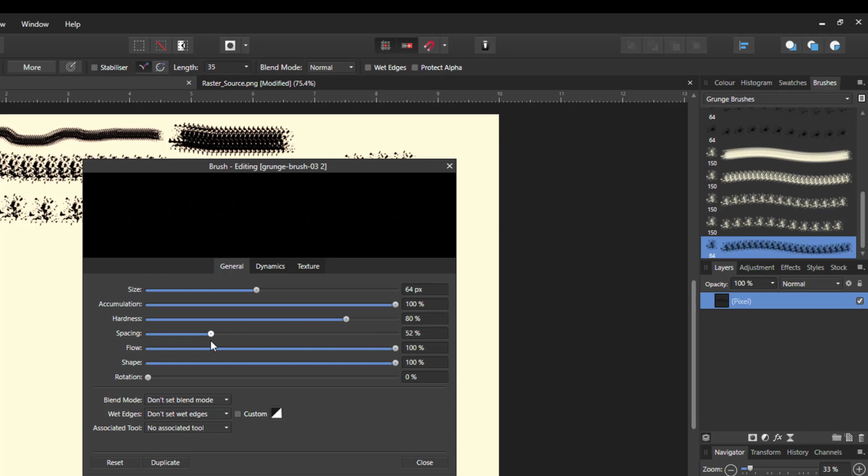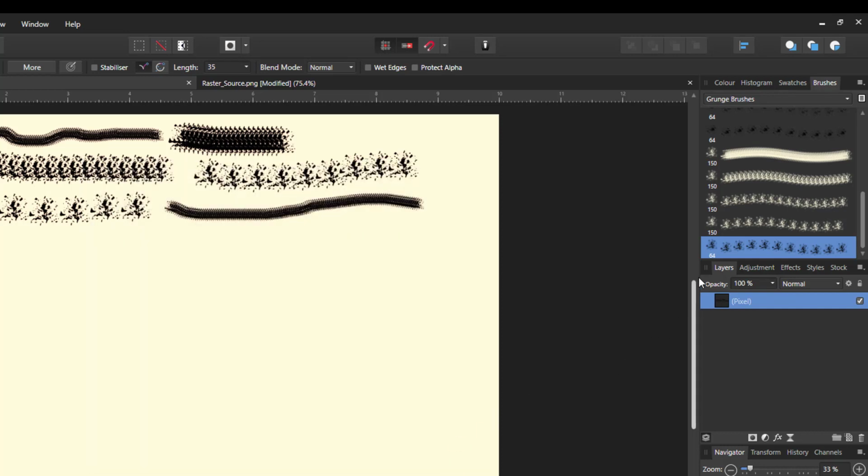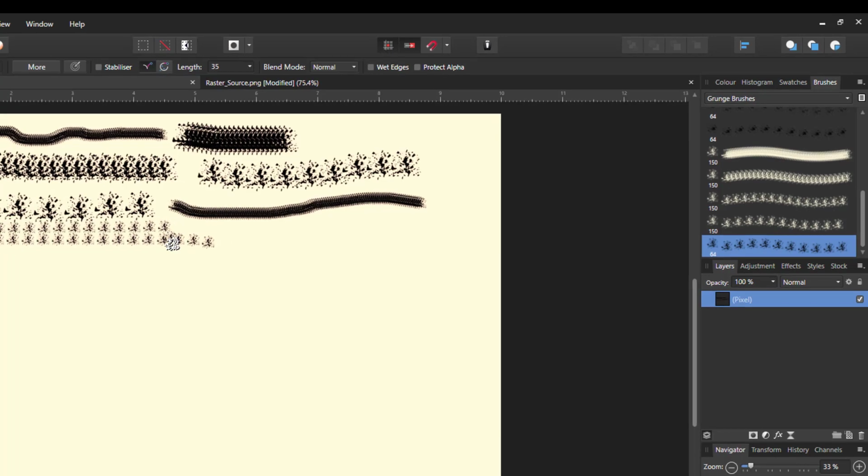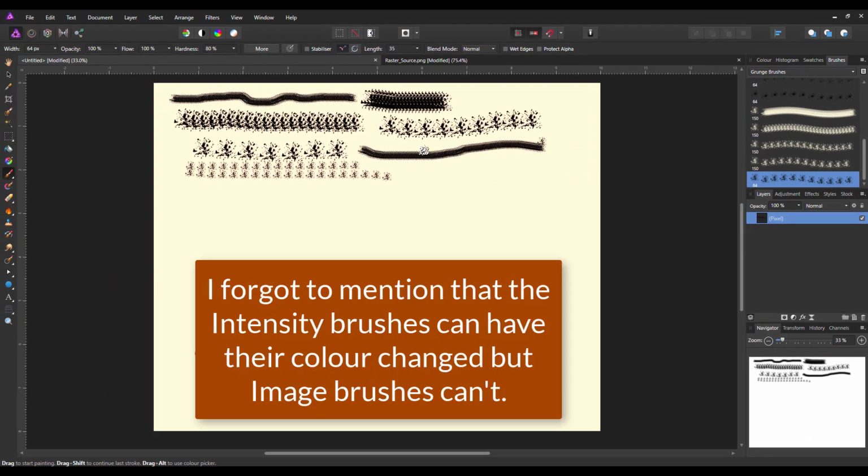So you can pick a size whichever you want, but I'm going to go for 115, and then close that. So the actual image is no different than the intensity brushes, but it just shows you can make an image brush or an intensity brush from the same PNG file.